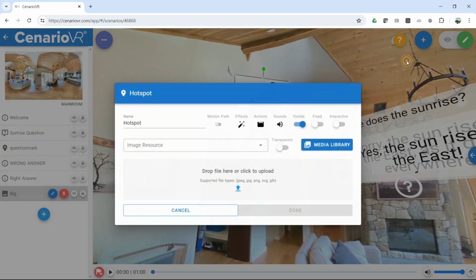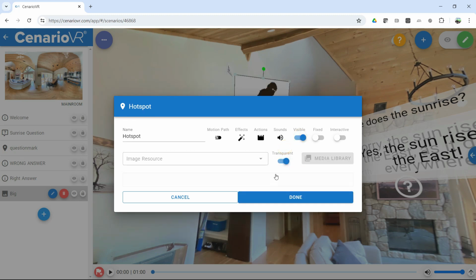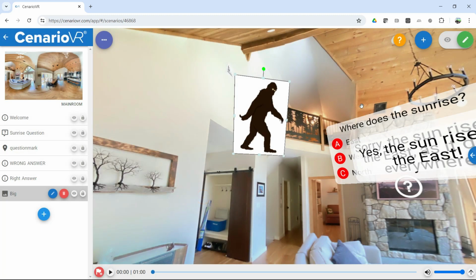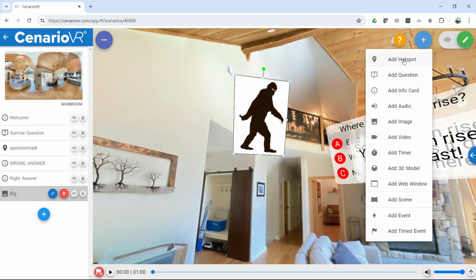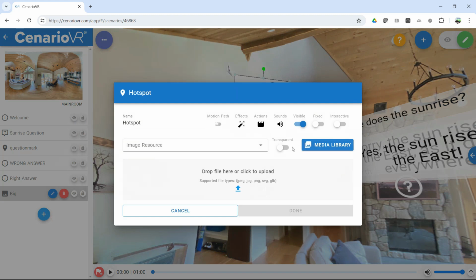So I'm going to click on add a hotspot, and I'm going to take the hotspot, and I want it to be transparent. I want you to be able to see through the hotspot. I'm first going to name it Big Hotspot. It's always a good idea to name. Okay, and then I'm going to make it transparent so you can see right through that hotspot.